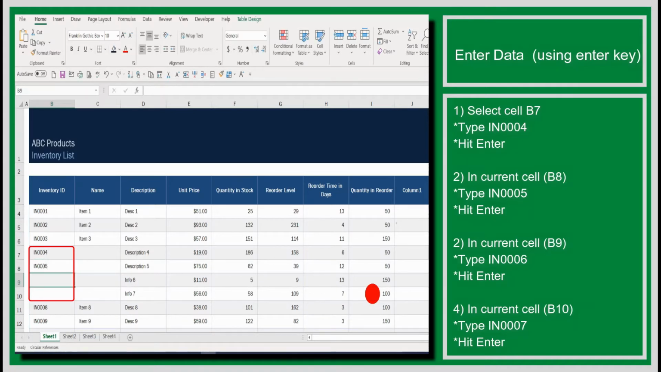I'm going to repeat this step in the next cell, IN0006. I'm going to repeat again by hitting enter. And finally, I'm going to type IN0007 and hit enter. As you can see, when I select enter, I am automatically moved to the cell below the cell I am typing in.